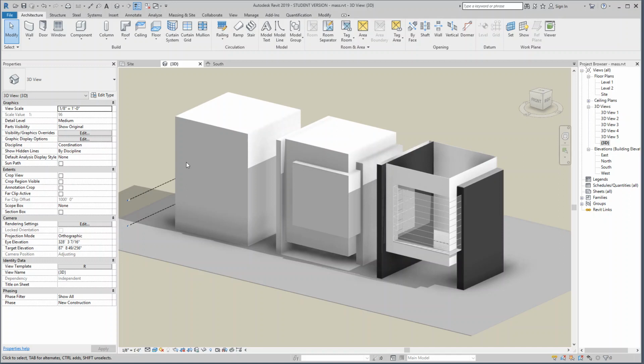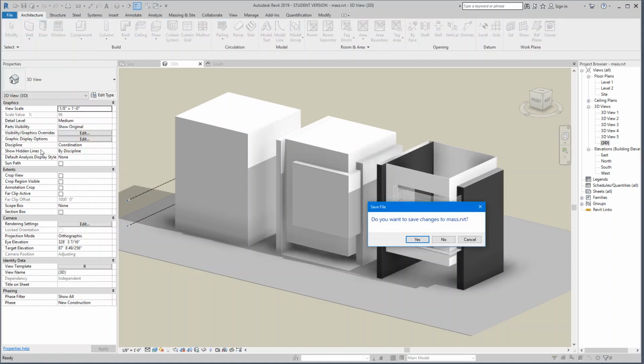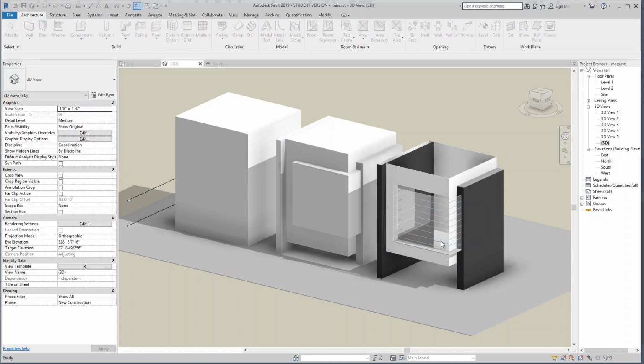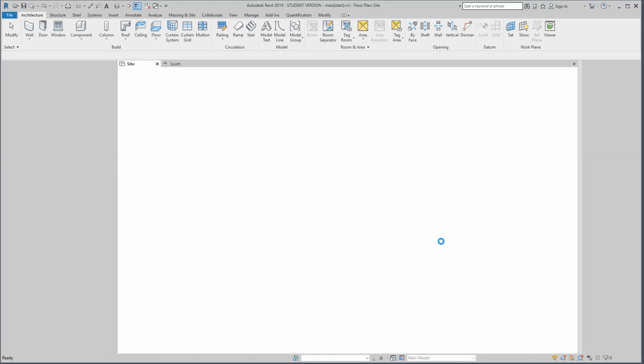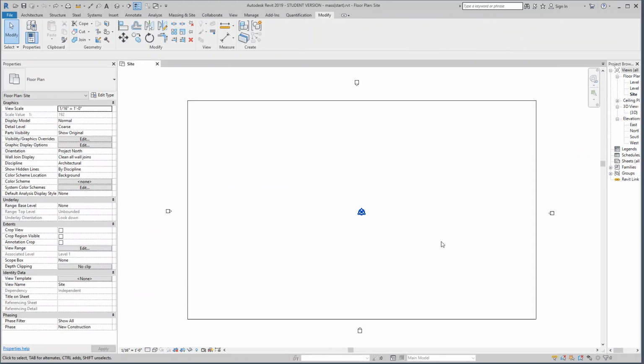So I'm going to go ahead and close this drawing off, and we'll start with a fresh one, and we'll work through this exercise. I have a file open already. It is called Mass Start. I'll make sure that this is available on Blackboard.